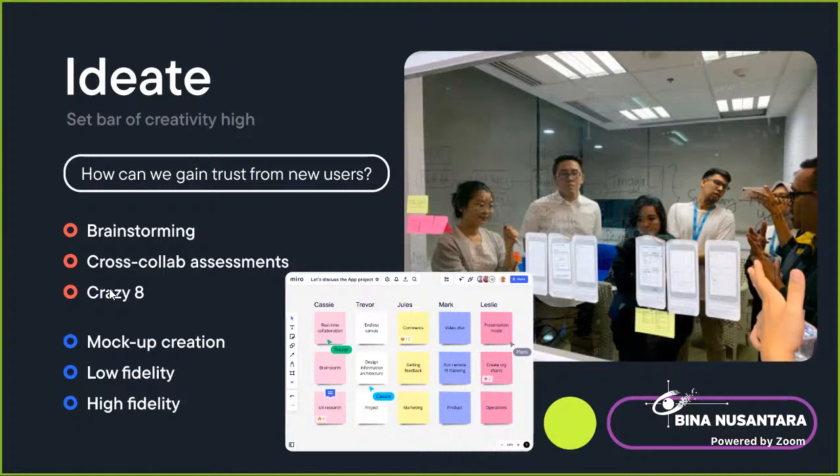You can go with brainstorming, cross-collab assessments, and also Crazy 8, where you create 8 designs or solutions in a certain time. So we are aiming for quantity, not quality. And then mockup creation, low fidelity and high fidelity.